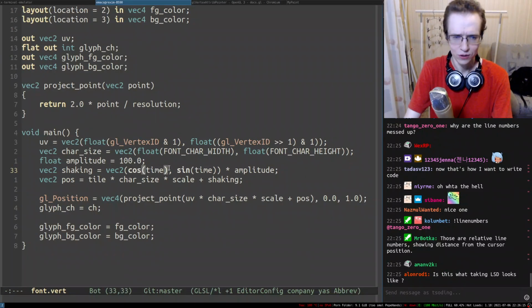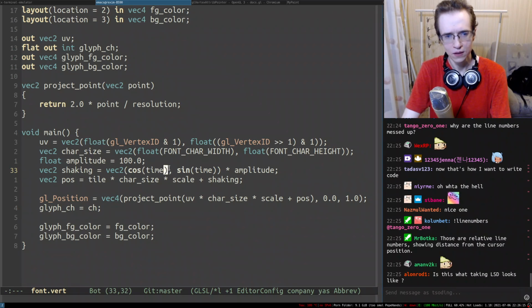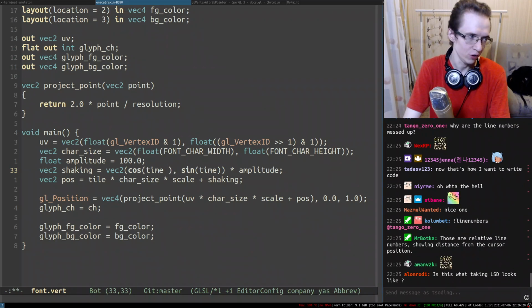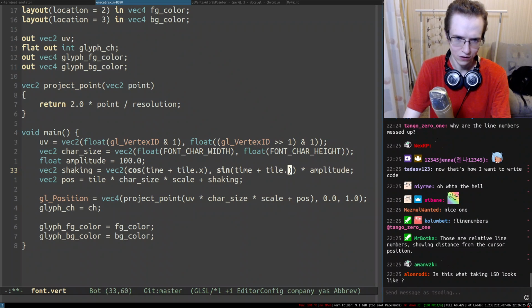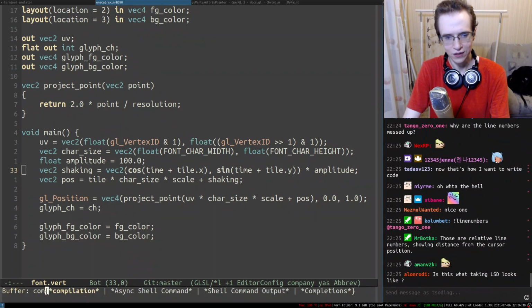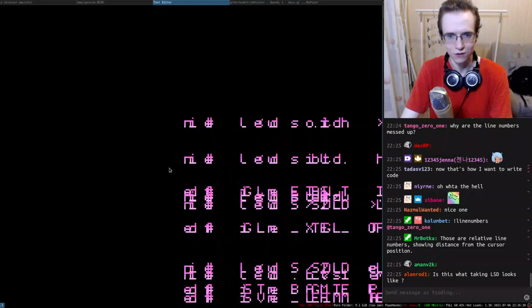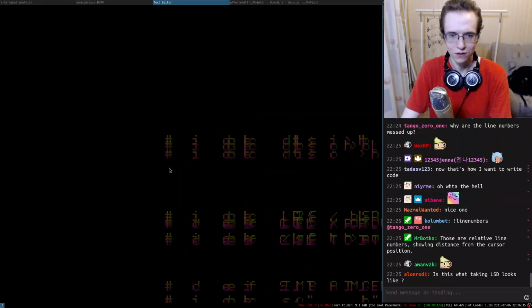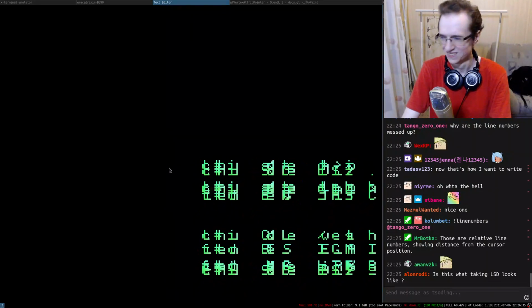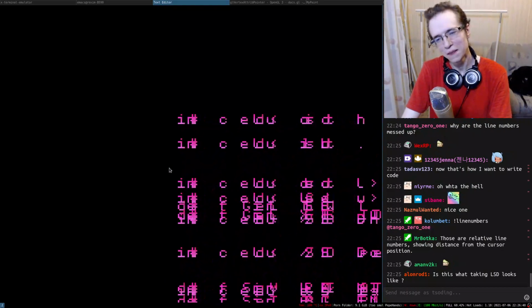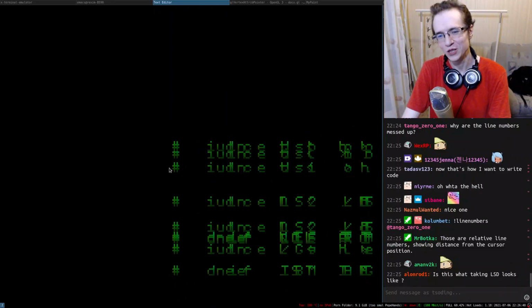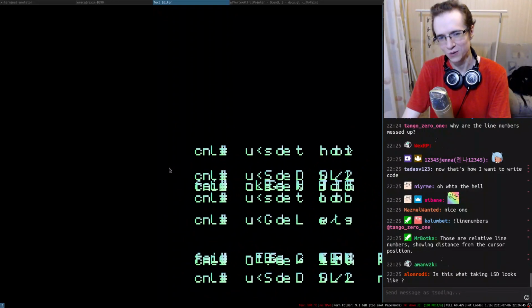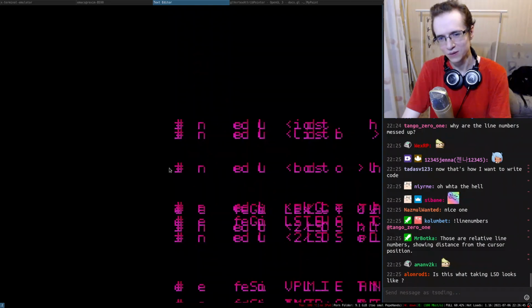So maybe one of the things we want to do in here is use the actual tiles to offset things around a little bit, right? For instance, I can use tile X in here, and here tile Y. Depending on the characters themselves, they can be offset slightly differently. So that's what we have in here, and all of that is done in the shaders, by the way. So that's pretty cool.